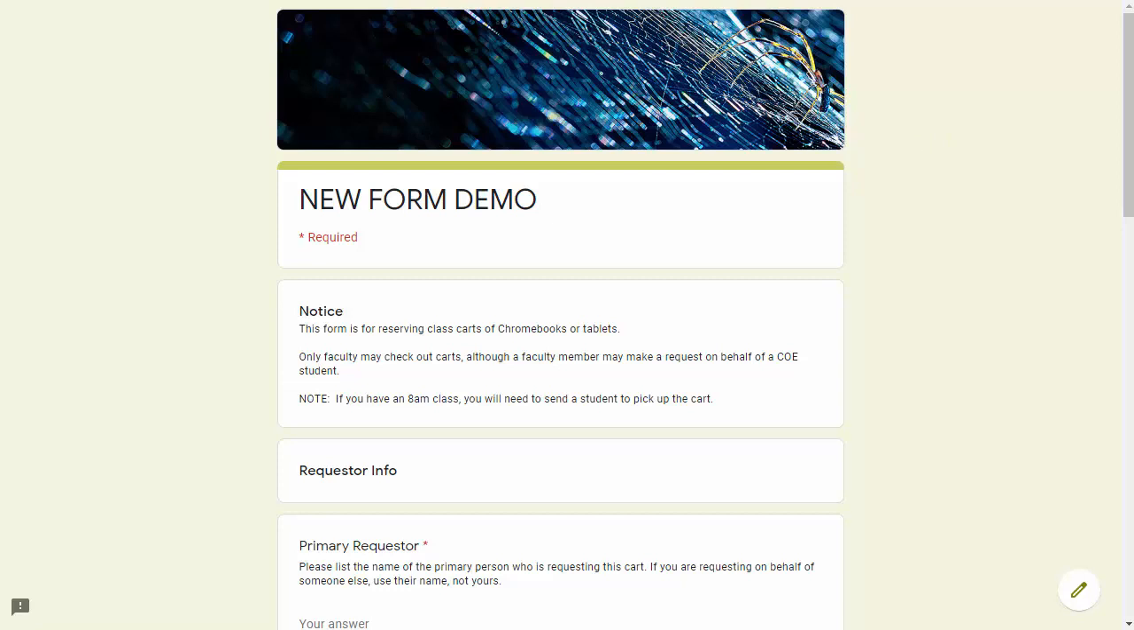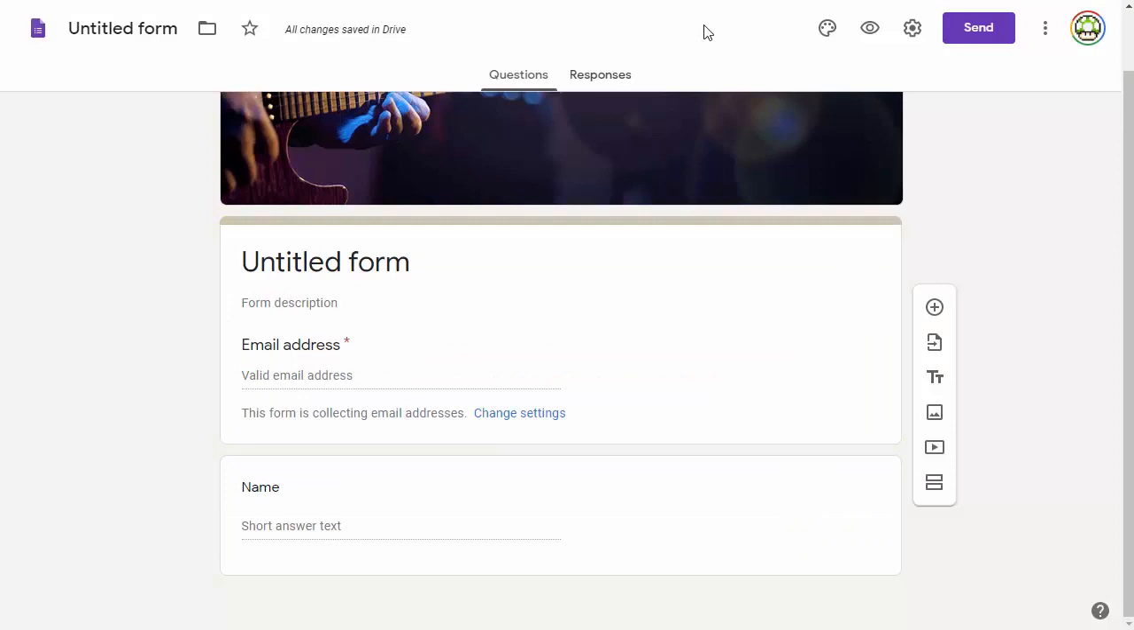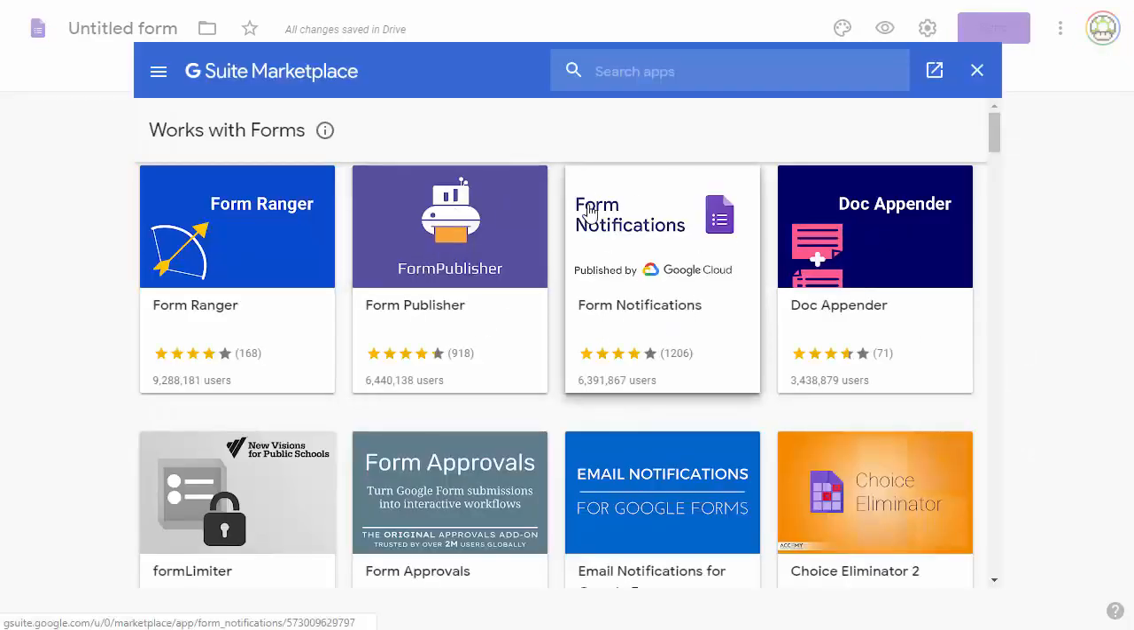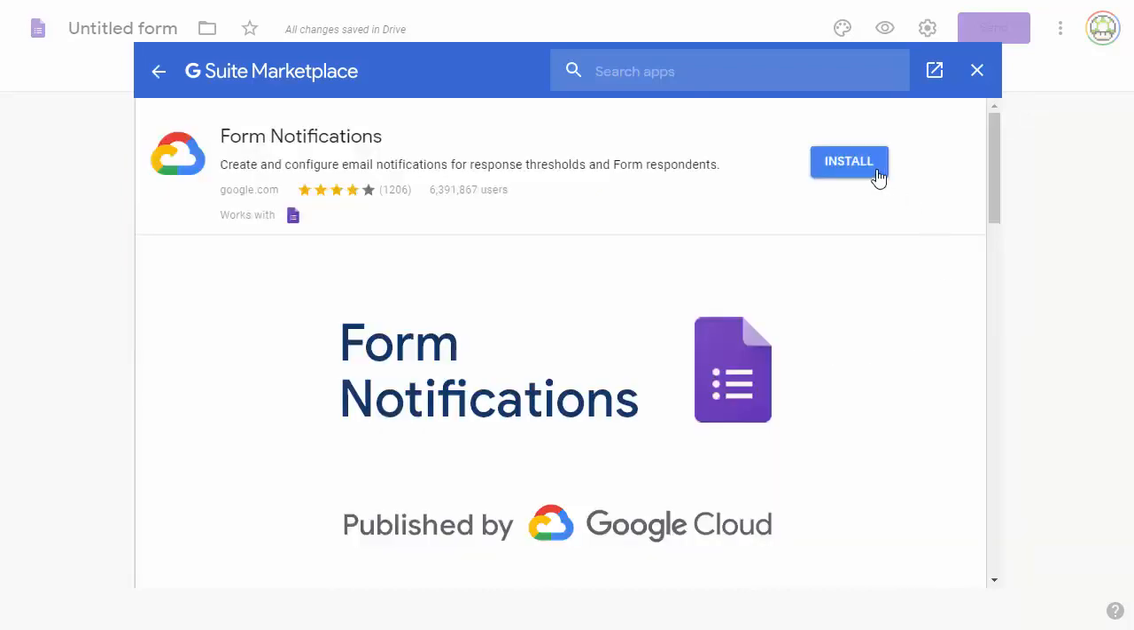And Google released this without much fanfare, and I think it's pretty good. This is called Form Notifications. And you can access this by going to the kebab and choosing Add-Ons. And in the add-on store, look for form notifications from Google Cloud. You can click on that and then install it.